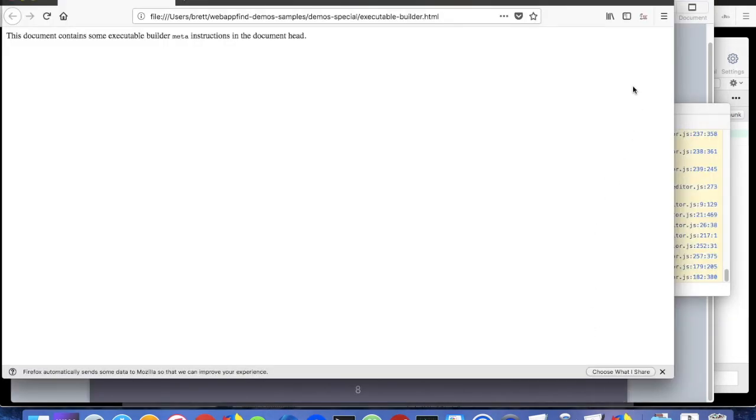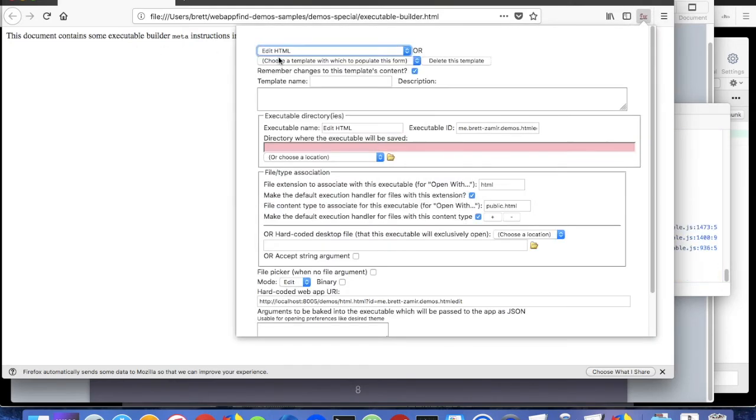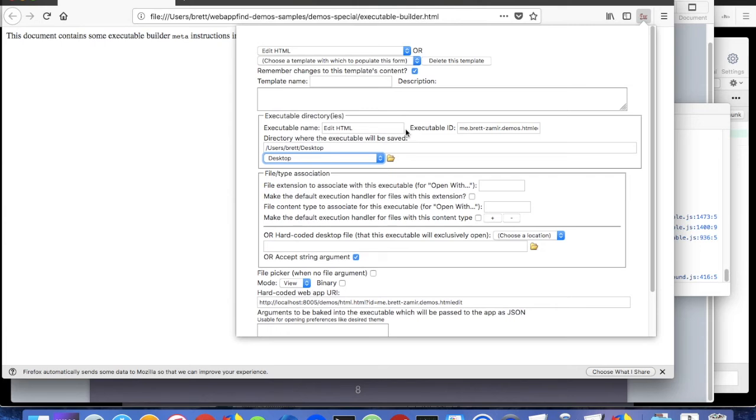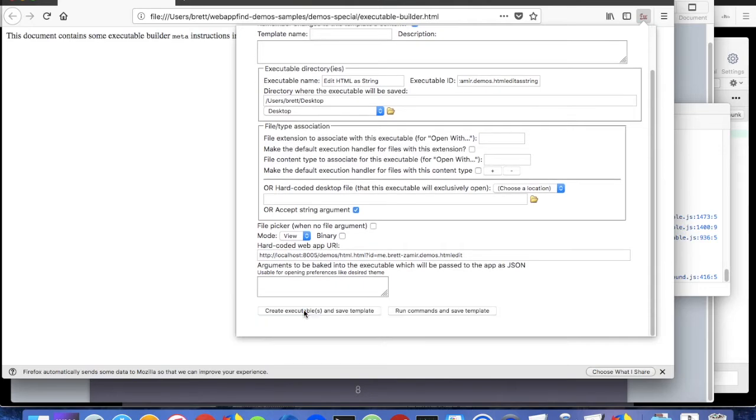And the way we build this, I've just added this feature to Executable Builder. You go to Executable Builder. You choose the particular web app that you want to use, but we're not going to associate it with file types, and we're not going to hard code any files. We're just going to click this to accept a string argument. So this is the web app we wanted to open in. We don't really need edit modes, so we'll just say view. We'll save our executable on the desktop for now. We'll give it a clear name, edit HTML as string, and then create it.